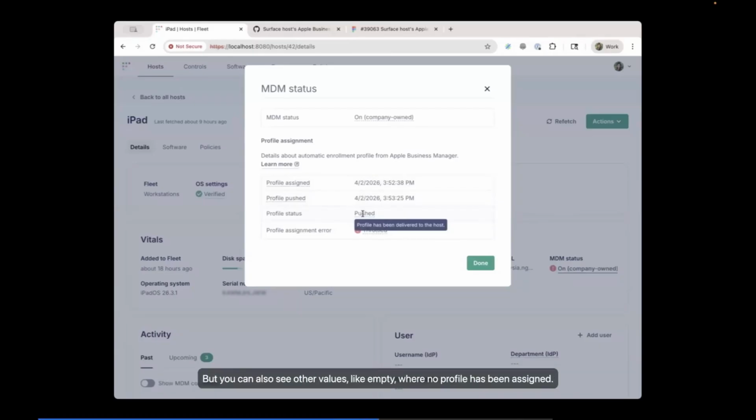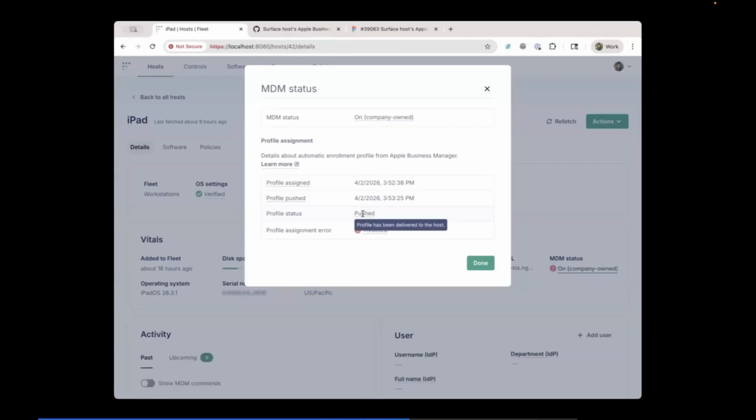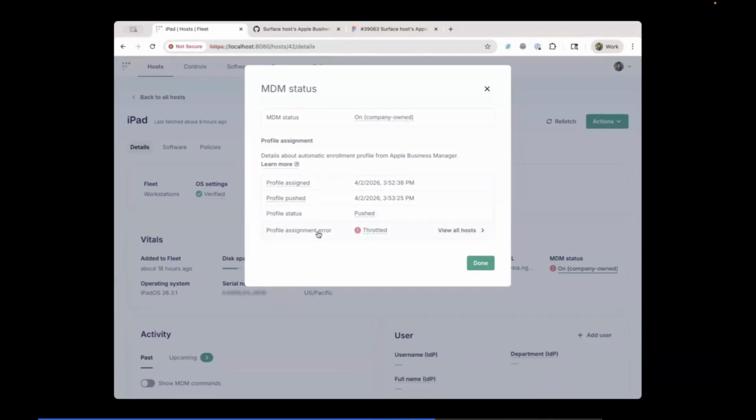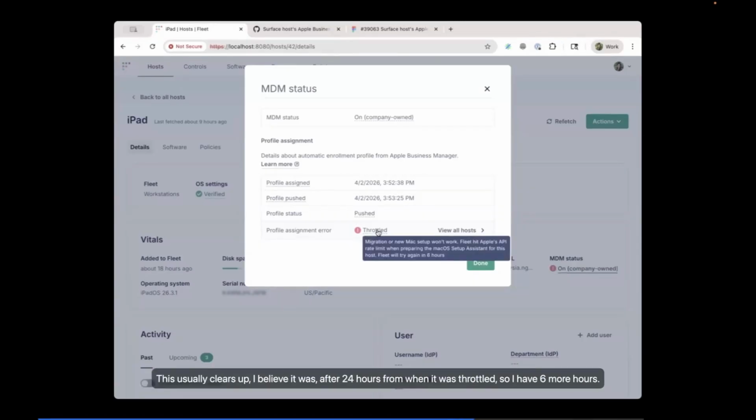But you can also see other values like empty, where no profile has been assigned, assigned, where it has registered a profile but it hasn't been pushed, or removed, where the profile was intentionally removed from the device. This fourth row here is conditional based on whether we detect a profile assignment error. So this error is any issue during the push process. In this case, this one says throttled, and that just means that Apple is temporarily limiting how many profile push requests can go through at once. This usually clears up, I believe it was after 24 hours from when it was throttled, so I have 6 more hours.